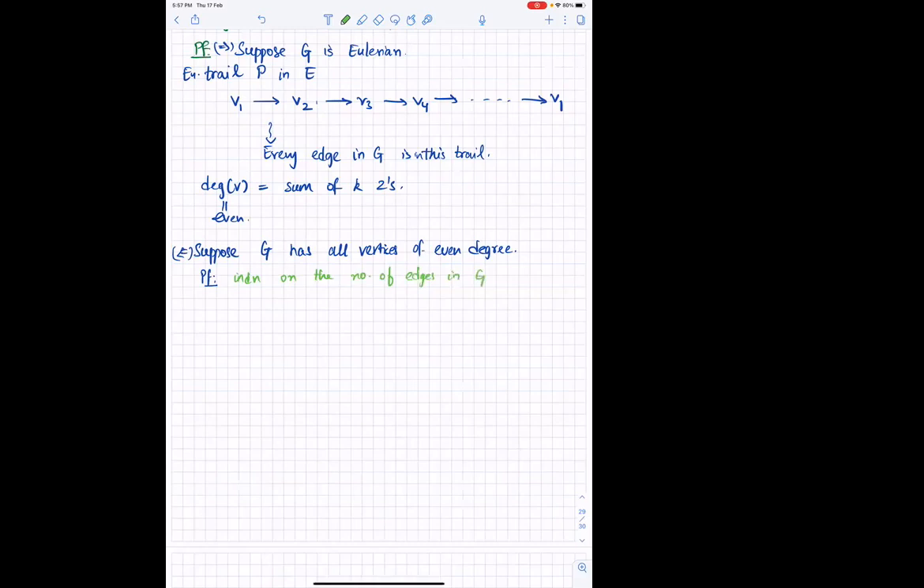Okay, so now if there's only one edge, and every vertex is even degree, the number of edges cannot be just one, right? That's not possible, otherwise the degree would be one. So you can consider the smallest case, and in this case there is definitely an Eulerian trail. So the base case is simple. I'm not going to go into the base case.